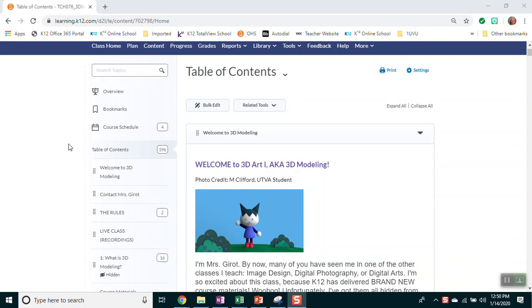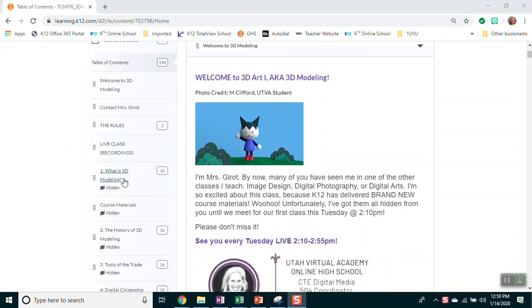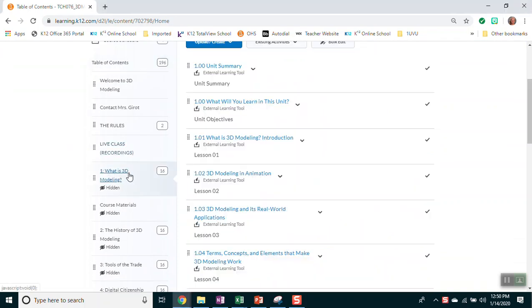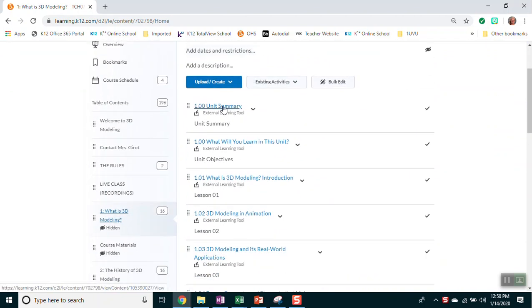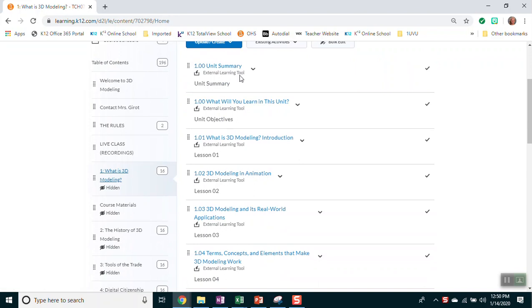Come into the content, and we are going to take a look at what is 3D modeling. I'm going to click on that folder, and I'm just gonna go ahead and get started. I'm gonna look through it really quick.